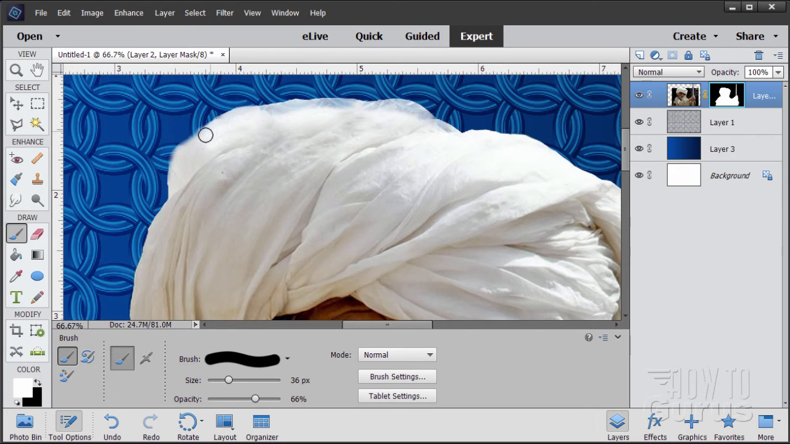Now let's come right along the edge here and just get that edge fully opaque. Make sure our brush is fully opaque. There we go. That's better.